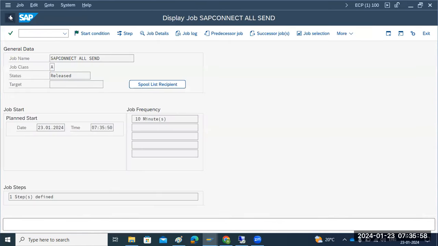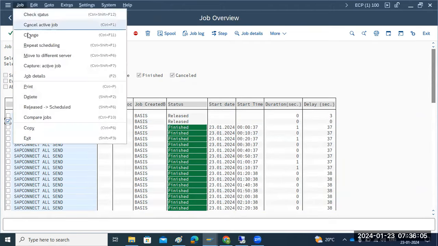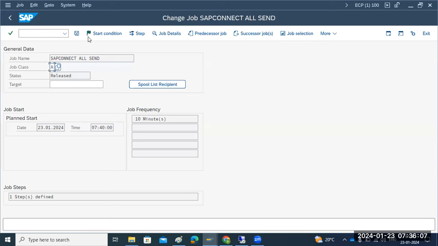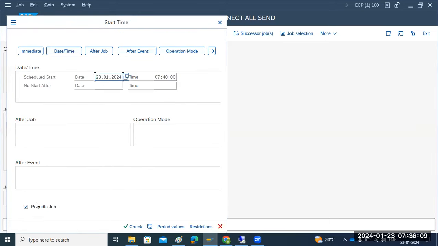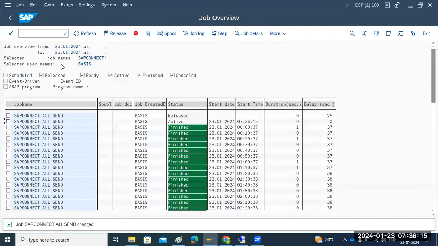This is not required. Just let me go ahead and change the settings here. In SM37, I'm doing the settings here. It's not an event or periodic job, just one time. So I'm just executing this job here. The job status has changed. It is active here.